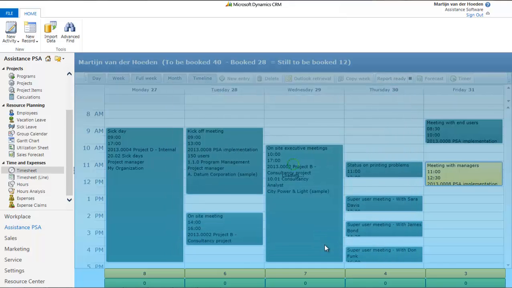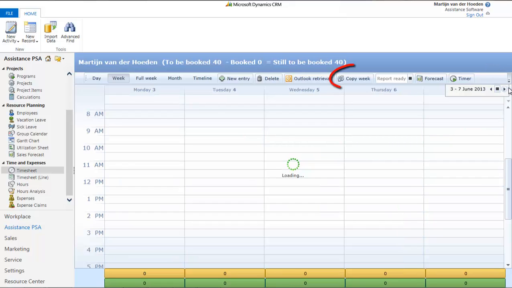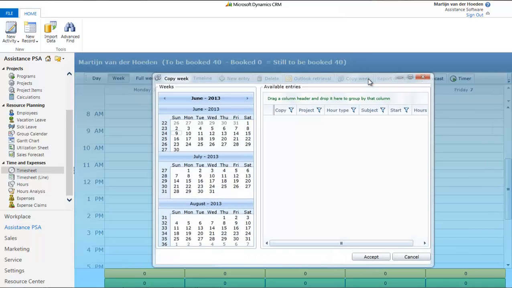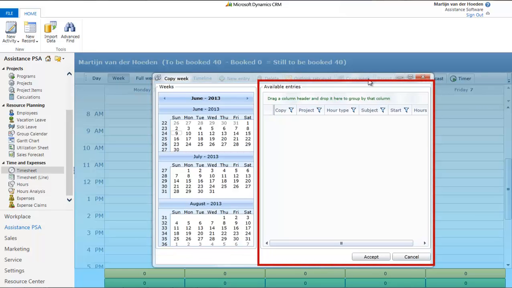Copying multiple time records within a specific week is also possible. For the purpose of this tutorial, go to the next week. And in the top bar of the timesheet, click Copy Week. Assistance PSA will open up a new window. In the left section, you will find the weeks to be copied. In the right section, you will find the time records of the selected week.